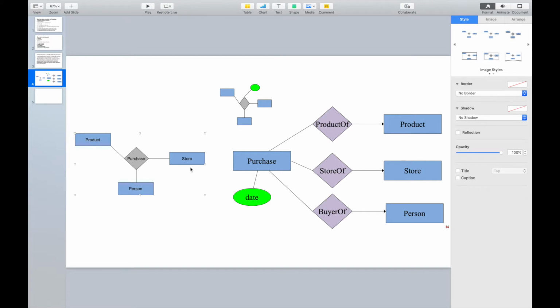The way we do the conversion is like this. We create one entity for the relationship purchase as shown here, and we create 3 more new relationships as shown here: product of, store of, and buy of. All the person, store, product, they are kept as shown here, and then we connect them together with some lines as shown here. The main part we need to pay attention to is here. We add these arrows pointing to the product, store, and person.